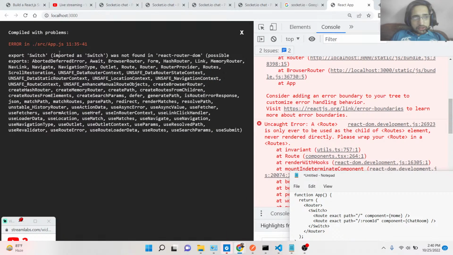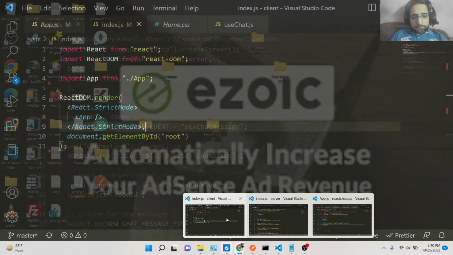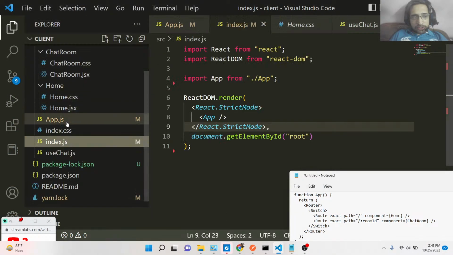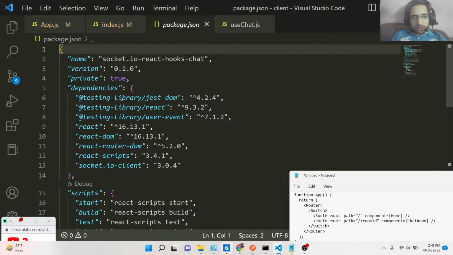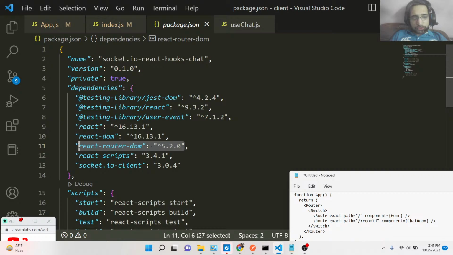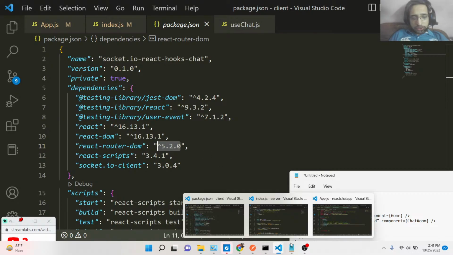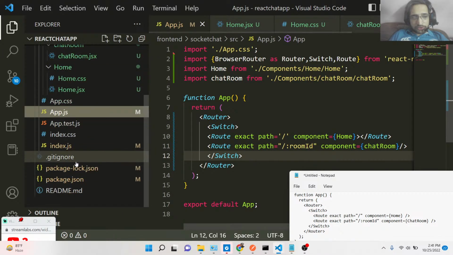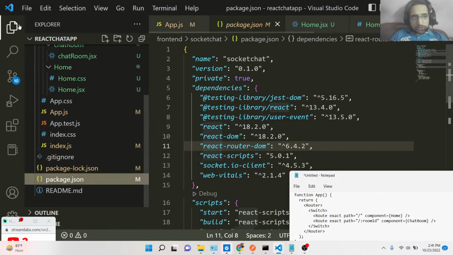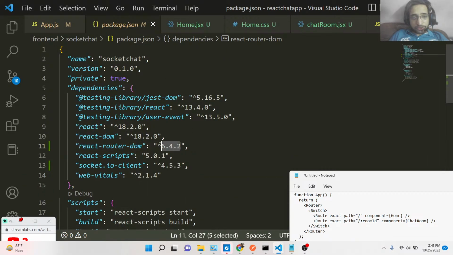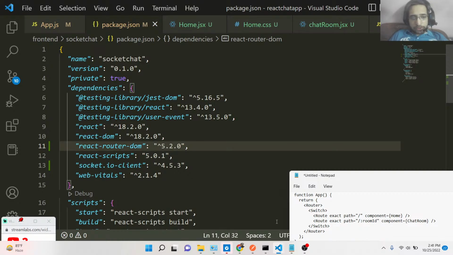So if you just see, export Switch imported as Switch was not found in react-router-dom. If you basically check the version number, guys, which version number we are using, React Router DOM we are using 5.2. So you need to lower the version number, guys. This application will work only with this specific version number because the Switch operator is not available in the latest version. So go to your package.json. If you see the version number here, which is we are using 6.4.2, you need to change this version number to 5.2.0.